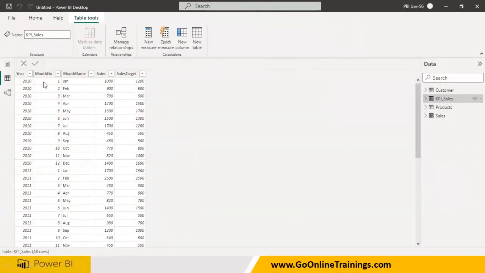I have year wise, month wise, month name, month number, sales and target. So this is a sales target. For the January month in 2010, the target was 1,200, but actual sales is 1,000. So almost 80%, right? But say target was 800, the sales is beyond the target. It is more, right? Now target is 500, the sales is more, right? The target is 1,500, the sales is less. And the target is 1,700, sales is 1,300. So say that is June month. The target is 1,300, but the sales is more.